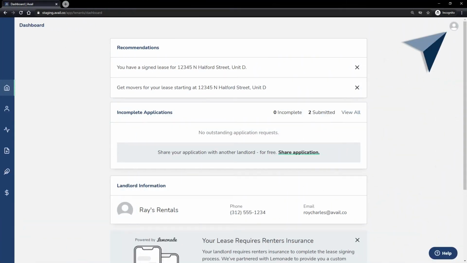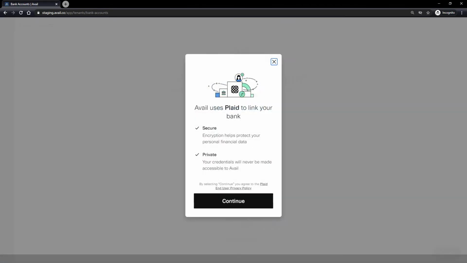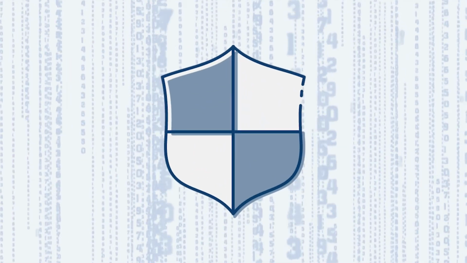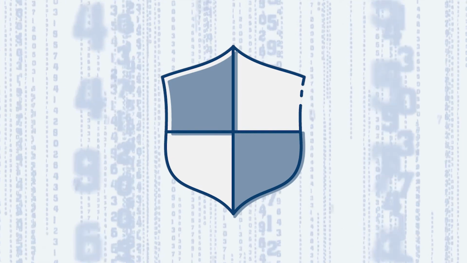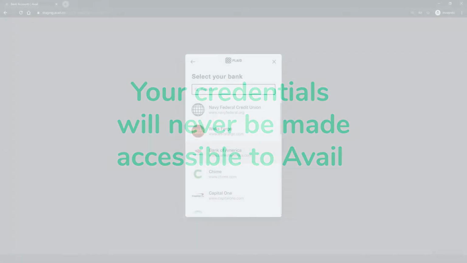First, open the user menu in the top right corner of the window, then select Bank Accounts. Then select Add Bank Account and continue from the pop-out box to move forward in adding your account. This type of account is secure with encryption, which helps protect your financial data. Your credentials will never be made accessible to Avail.